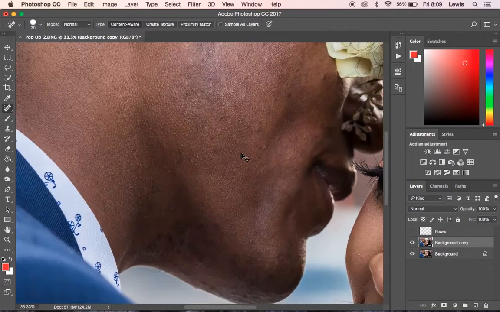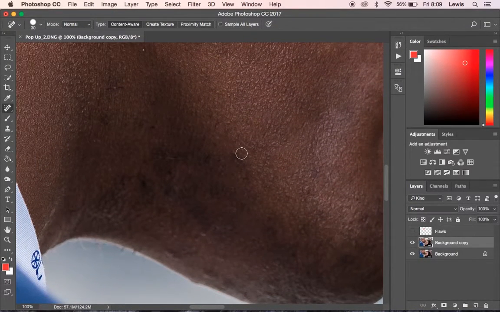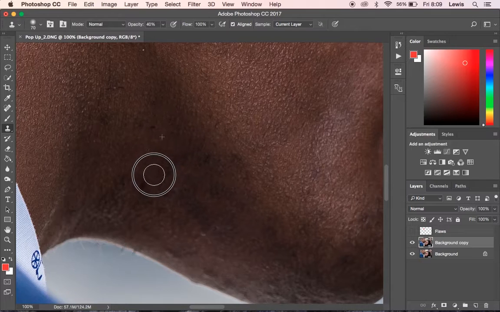And then let's attempt to work this chin. This chin may be a little more in depth. But to do areas like this, we can use the clone stamp tool, and it works the same way as the healing brush tool. You hold Alt down to sample the area that you want to clone, and you just get to work.